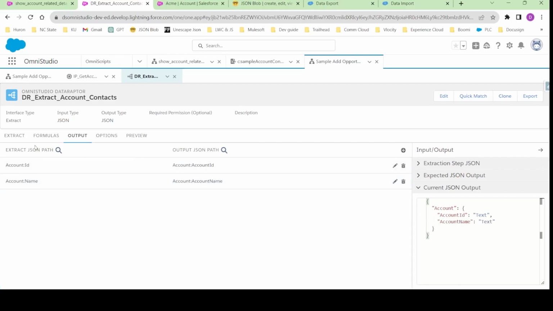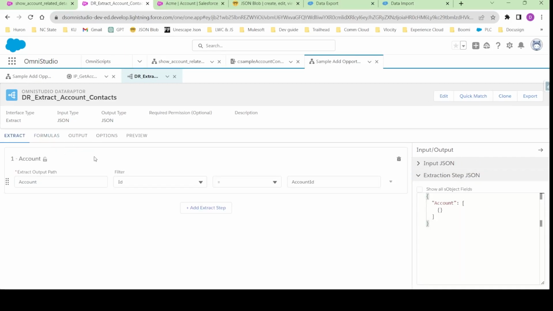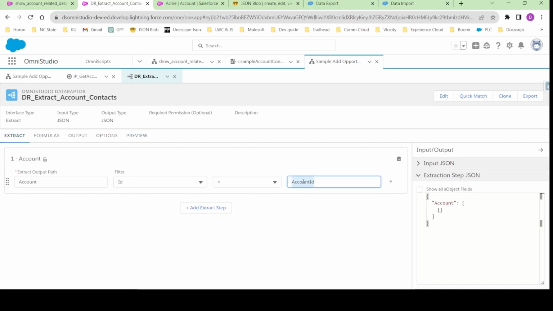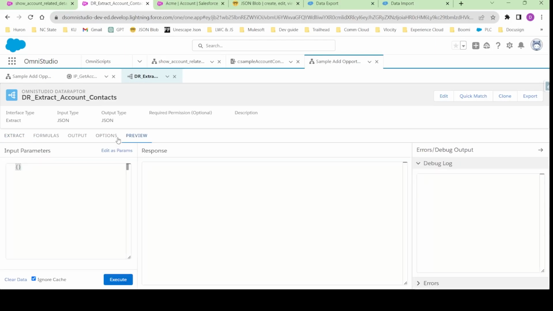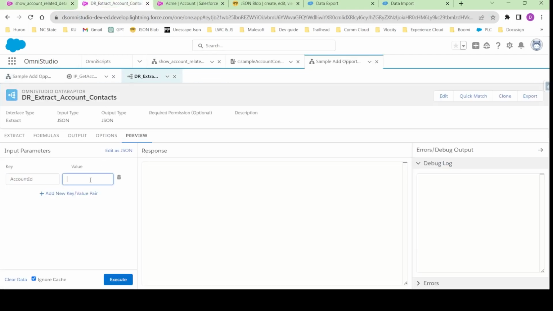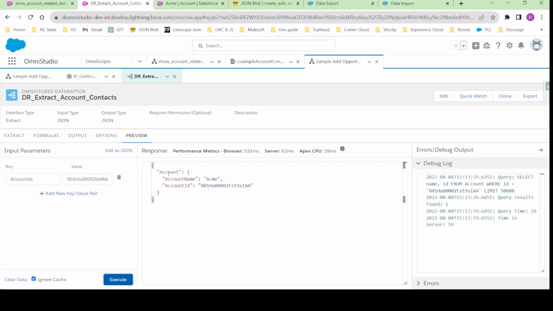To test it, we have extracted account, and we are going to test it. We have something called preview, right? We know that we are going to fetch it using this variable. So I'll go to preview. You can edit as JSON or edit as parameters. I am clicking on new key value. There is something called account ID, and I'll give the same account ID to see if our Dataraptor extract has been a success or not.